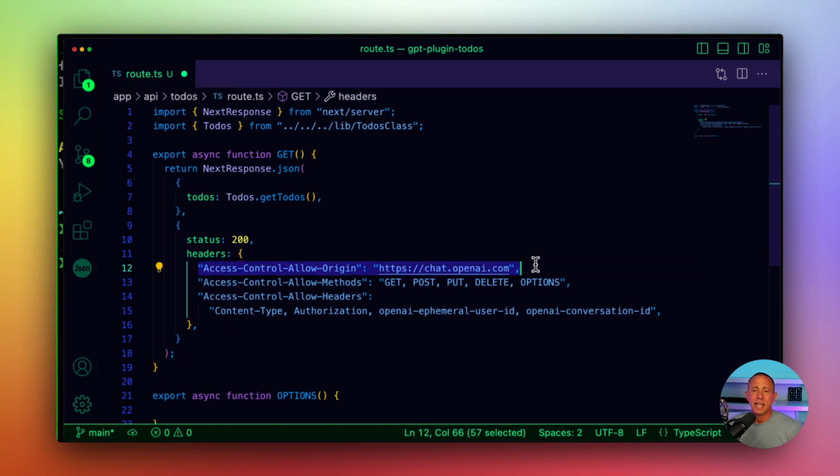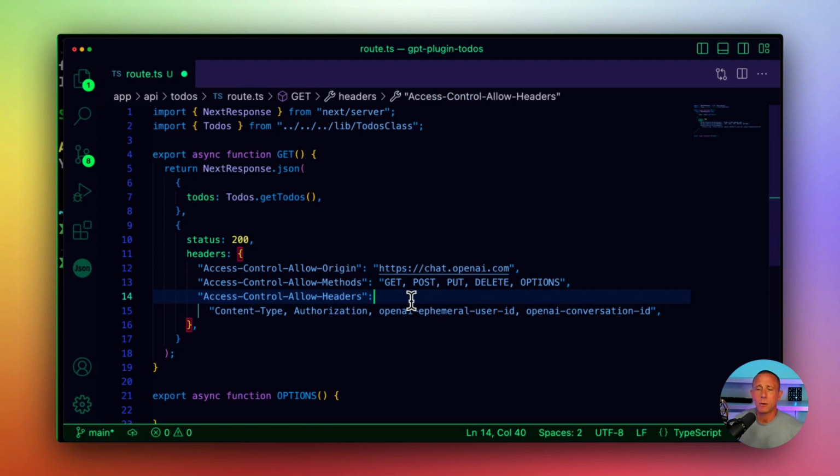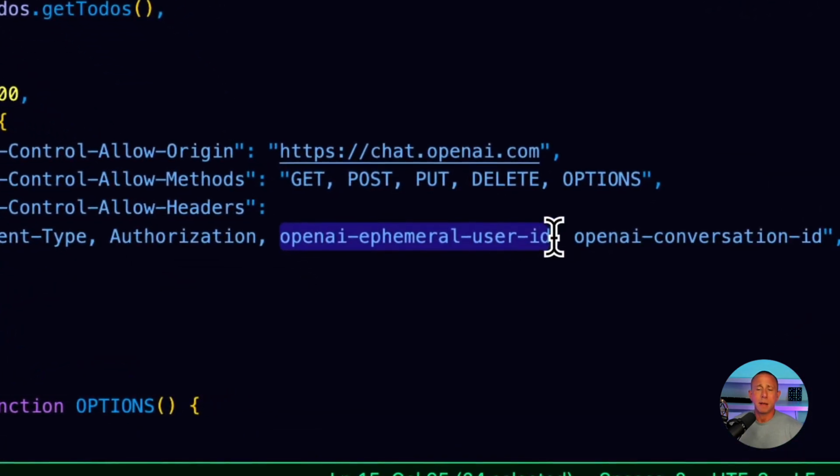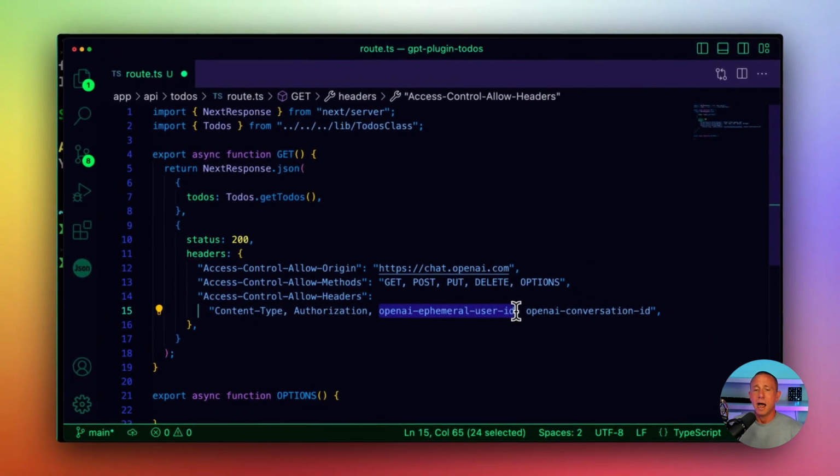We're going to set the access control allow origin to chat.openai.com. We're going to set the methods there. You might only need get requests here, obviously. For the access control headers, we're going to pass in content type, authorization, OpenAI ephemeral user ID, and OpenAI conversation ID. I'm pretty sure, from what I understand, all that stuff is necessary. You might play around and be able to remove some of that stuff, but this should work.